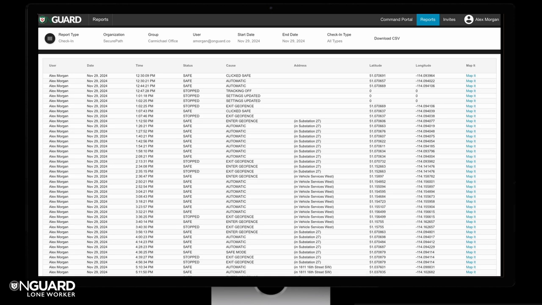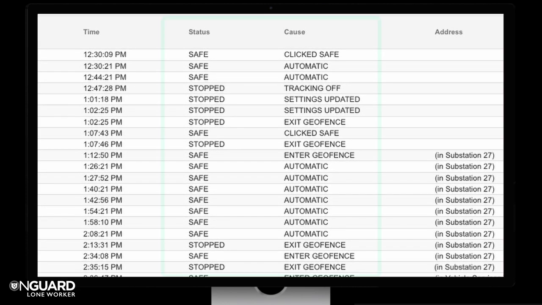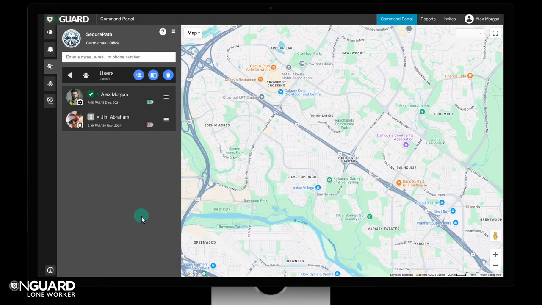OnGuard reports have been significantly enhanced to provide better insights into location updates. Reports now include clearer detail about the cause of each location update. To make this report overview easier to understand, we're going to relate it to a workplace scenario.